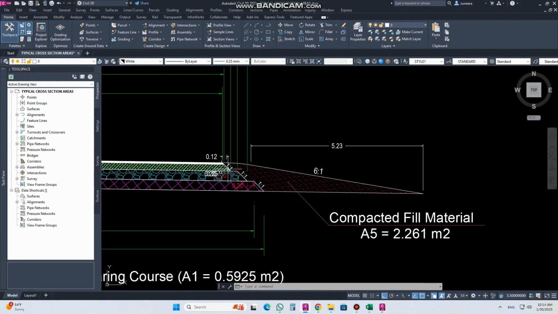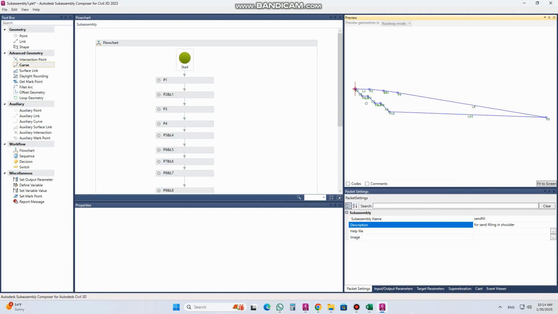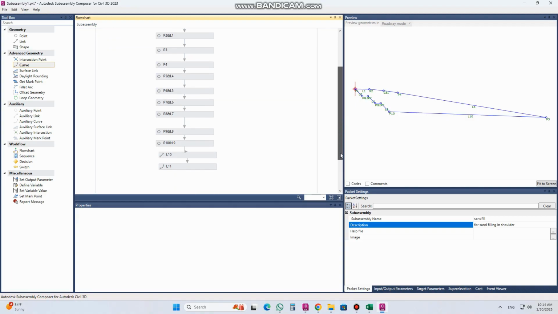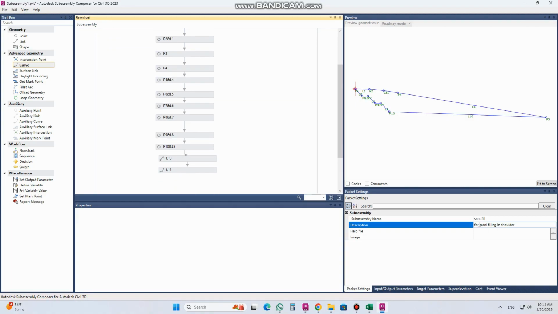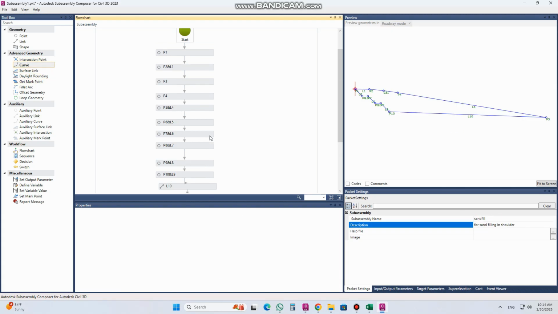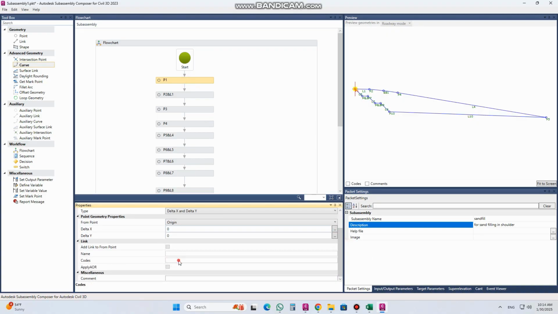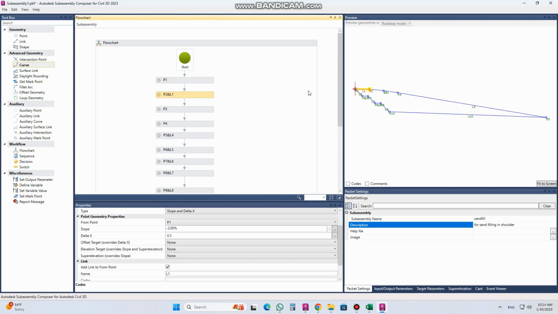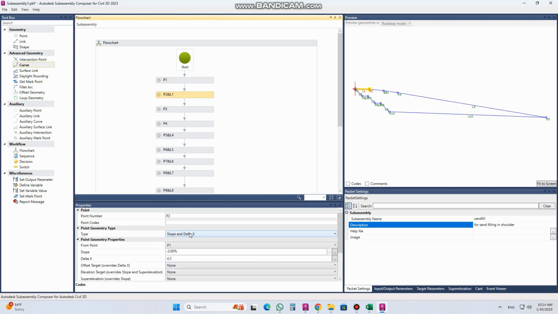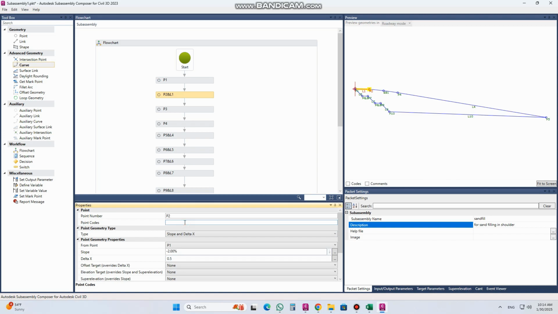Now the connection point is here. Already I renamed the points of the assembly. So let's put some code. Point number 1: if there is no link, there is no need to put the code. For point number 2, write something like shoulder top.